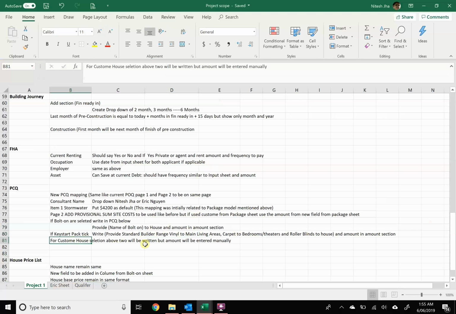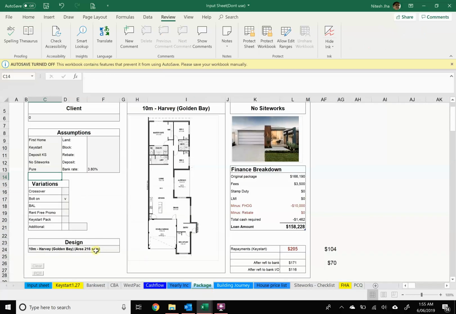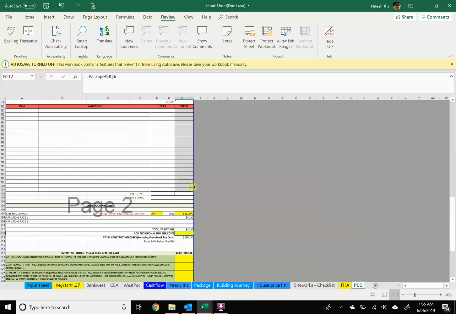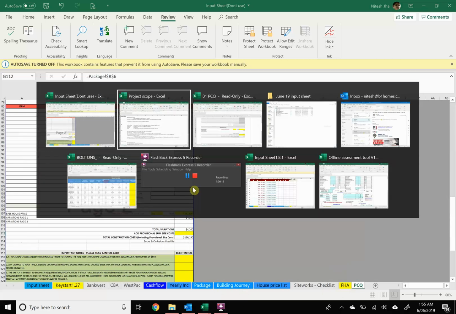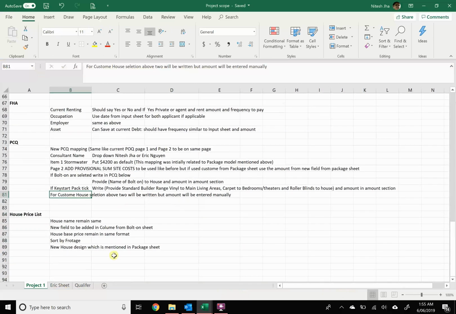For custom house selection above, there will be written amount entered manually. So let's say somebody decides to choose a custom design in a package model, and we have manually entered the number, and let's say I've ticked the bolt-on numbers, or I ticked the key start package, these numbers will still come in. So all we will do is not have a figure in this, and I will manually feed the figure, but the statements will still be there. These statements will still be there. So that will be there.